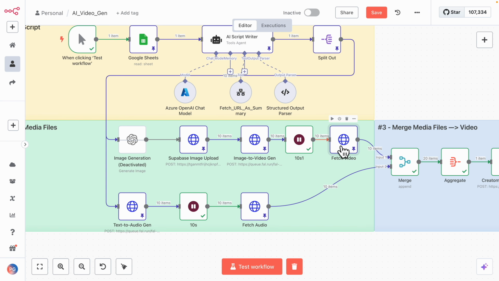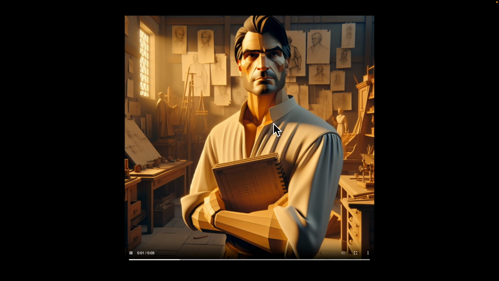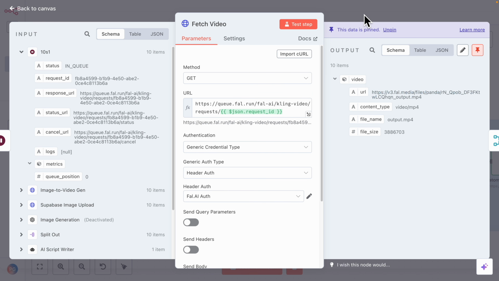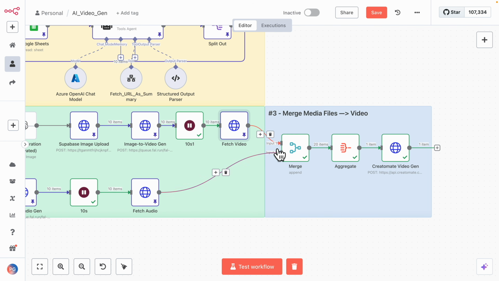And then here we also have the video. So if we were to copy the output for this video, you can see that this is the video that's generated based on the image that we provide. Awesome. So here you can see once we have all those media files, then we can proceed with section 3, which is to merge the media files into one single video.